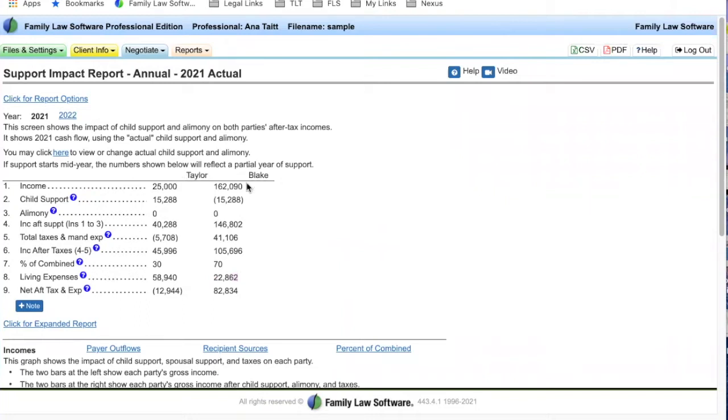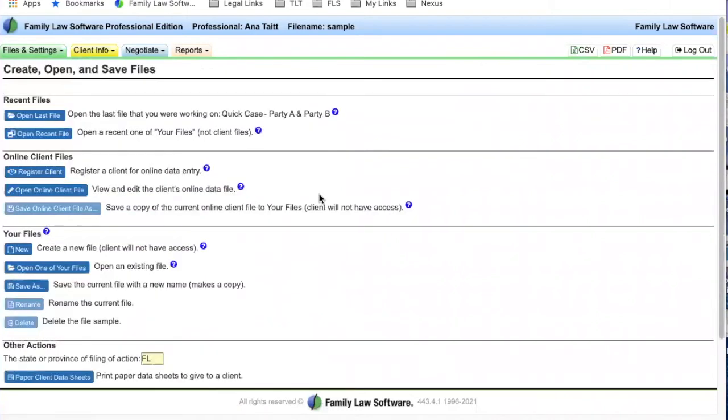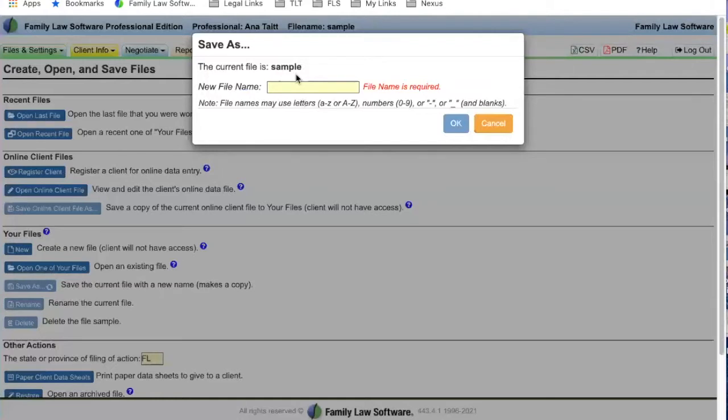So all of these numbers took time to get from the client, from opposing counsel, et cetera. These are the numbers that are probably already filed in court on sworn affidavits. And your paralegal is going to be upset if you change all of these numbers and then you can't go back. So a lot of times what I suggest lawyers do is you go to File and Settings, Open, Save and Send, and then you click Save As. It wouldn't say sample, it would be like the Jones Smith divorce case number, but you would call it your play file or something to that effect.